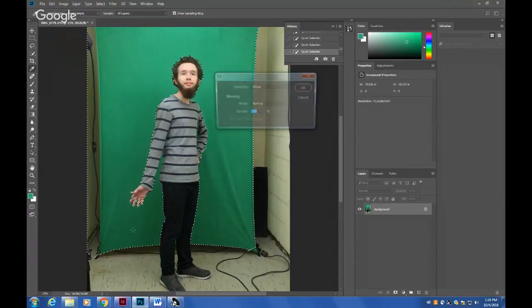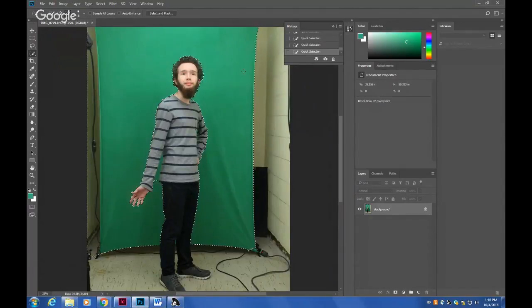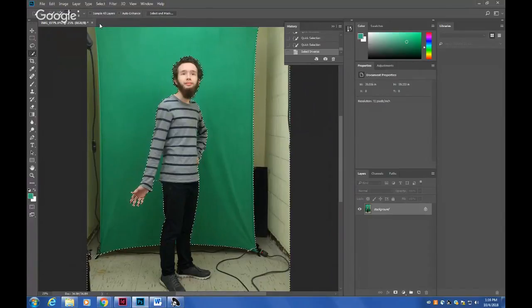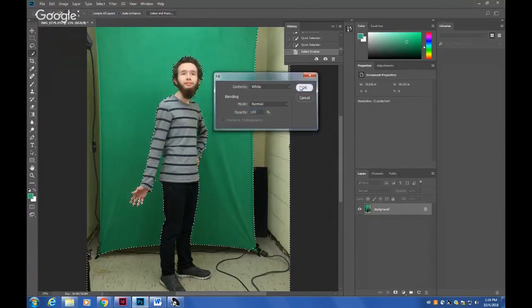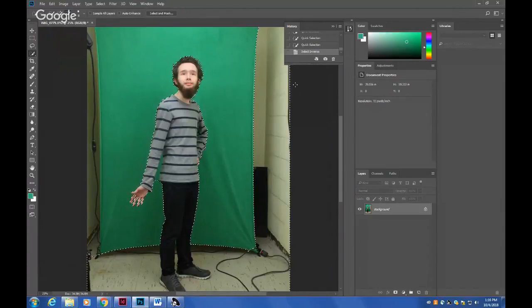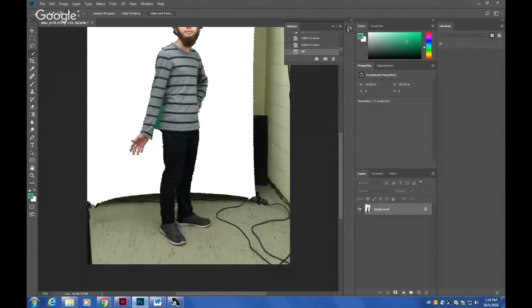If I hit backspace, it's going to delete the background. If I want to do the opposite for some reason, I would go to select inverse, and it will now select what's on the outside. Sometimes you would select the person, not the background. That's the other way to do it, in which case you have to inverse it. Anyways, I don't want to inverse that. I just want to get rid of the background. Okay. And then I'll deal with the ground here.